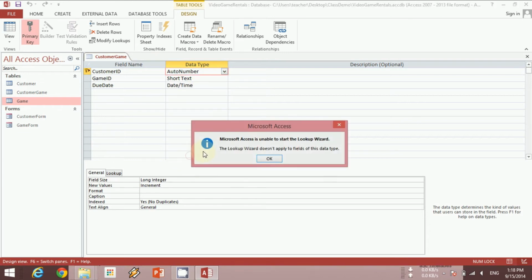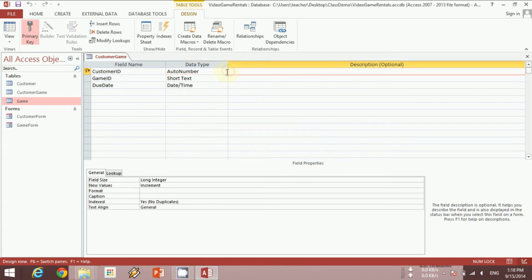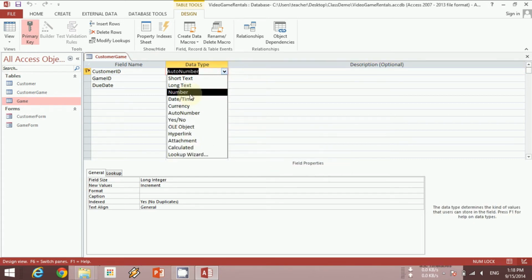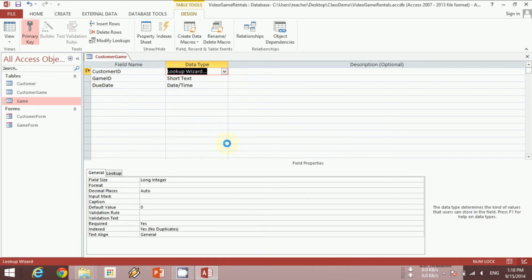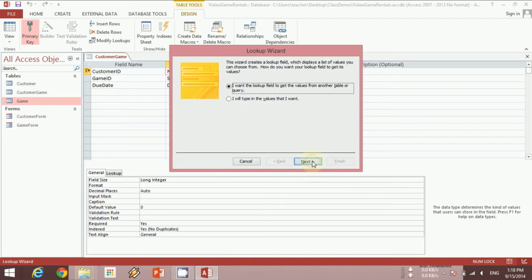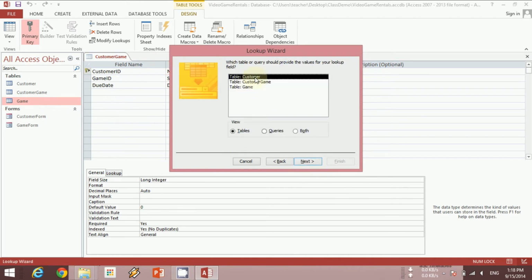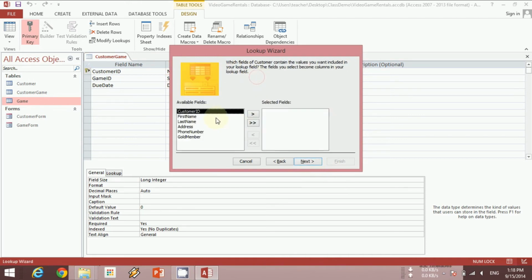You'd see that if you try using the lookup wizard in its current state, it would not work with the AutoNumber. I need to set the primary key as the same data type as the customer ID key. Then choose lookup wizard. Now I want to look up the customer table.